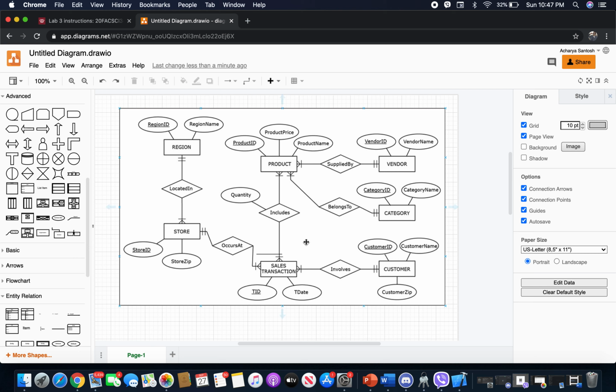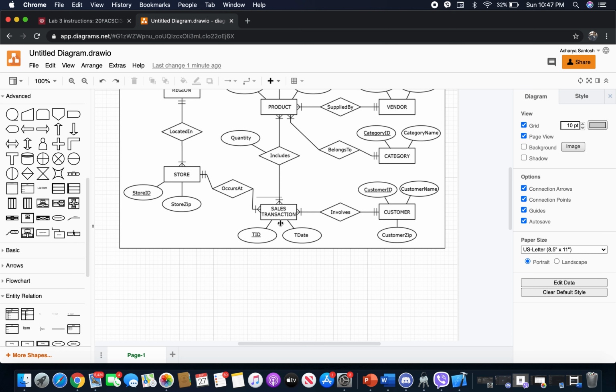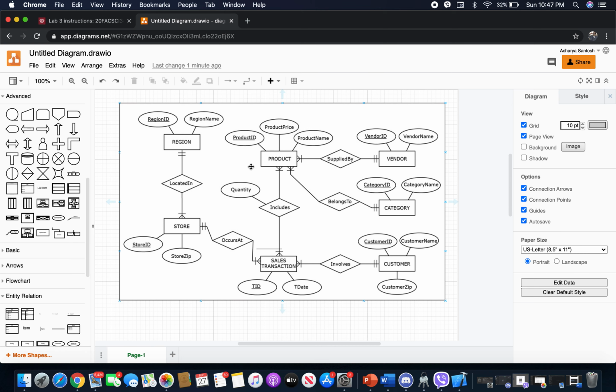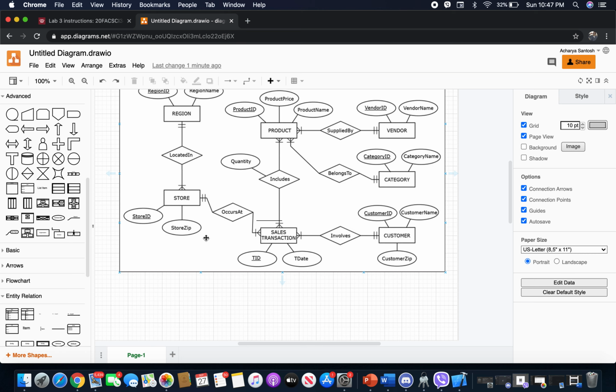Here are 1, 2, 3, 4, 5, 6, 7, 8 entities, and it has one to many and many to many attributes. By following the diagram, let's create the table for all entities right here. At first we have region, so let's create the table for region.